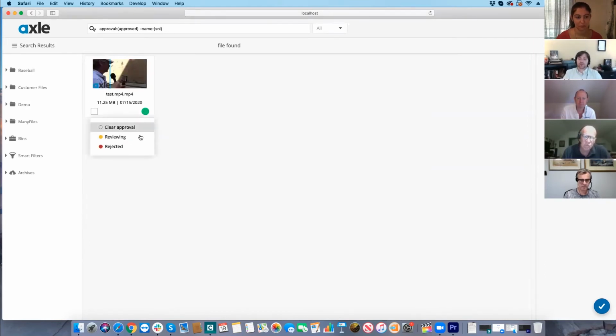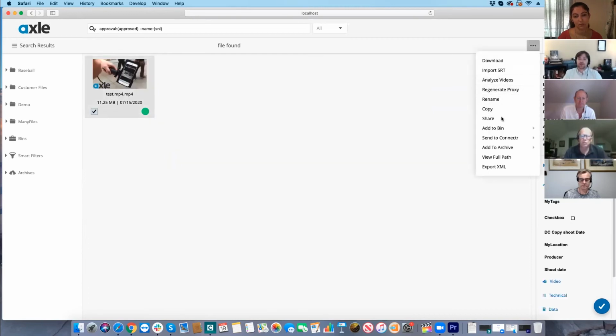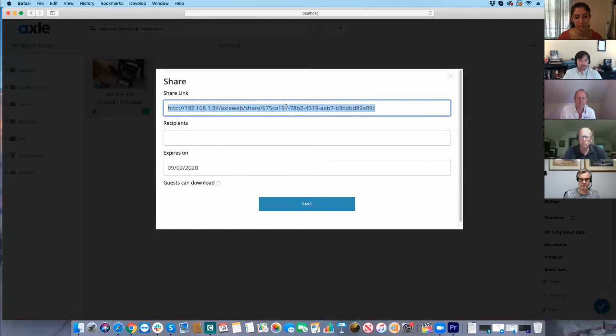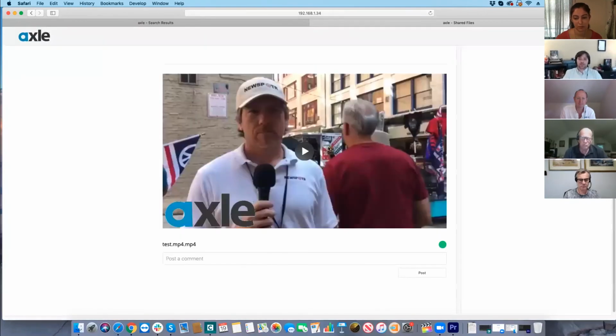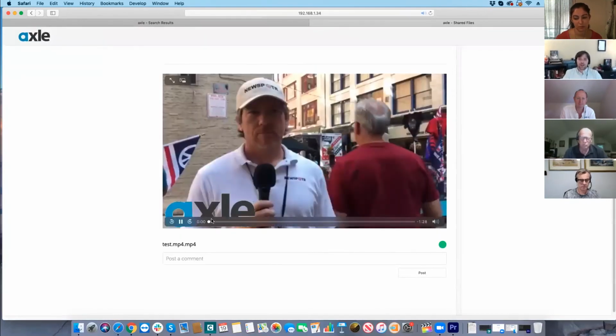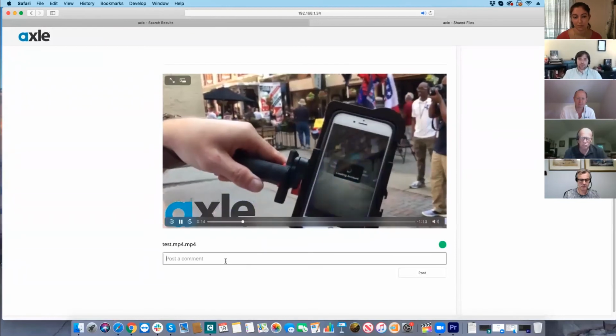Speaking of approval, it's a quick traffic light system that allows me to quickly see whether the file needs more work or has been flat out rejected. This means that if I share my file, as I did earlier, it will create a link that does not require login, but gives direct access to the file. I can play the file. I can post a comment.